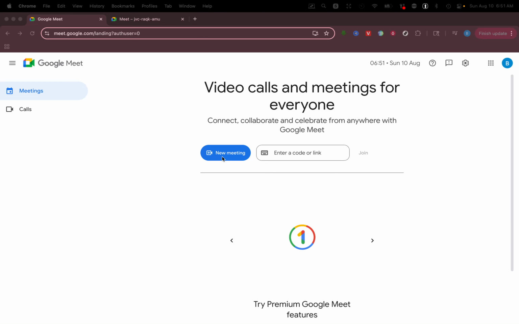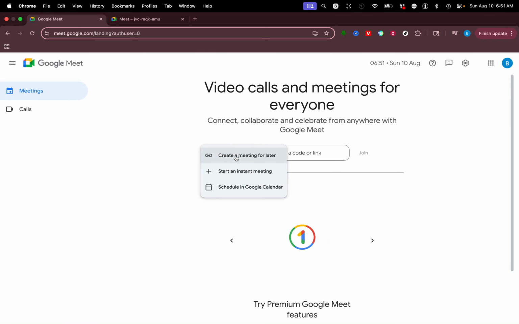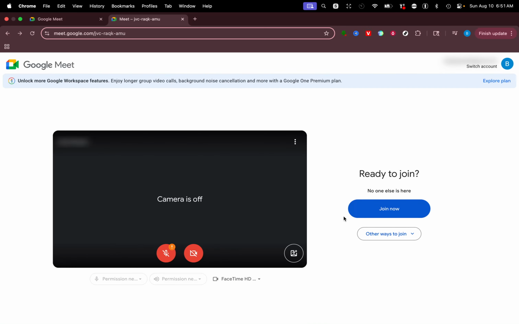Next, you're going to click on the New Meeting button. This action begins the process of setting up a new Google Meet session. You'll notice a few options appear. Click on Start an Instant Meeting. This instantly sets up a meeting room for you, and you'll be transported into your Google Meet window. This feature is incredibly useful if you're in a hurry or if you need to connect with someone quickly without setting up a scheduled meeting.